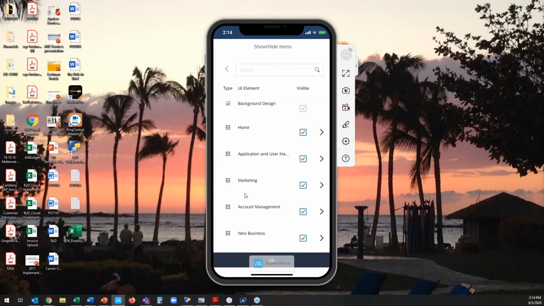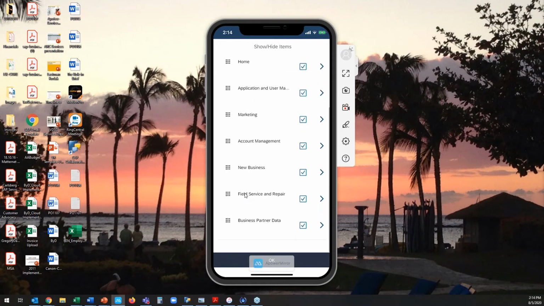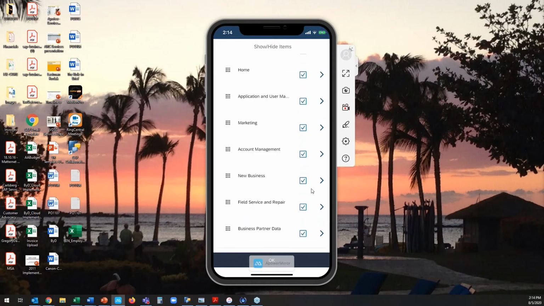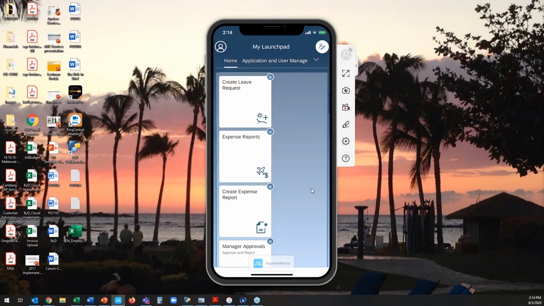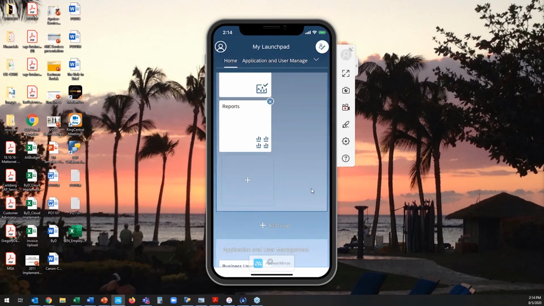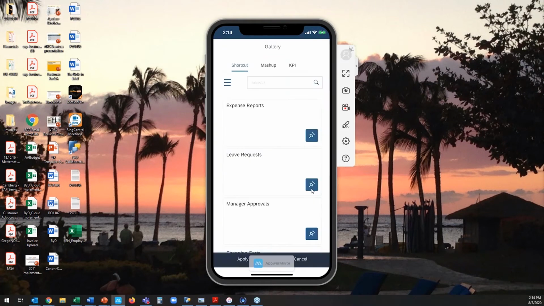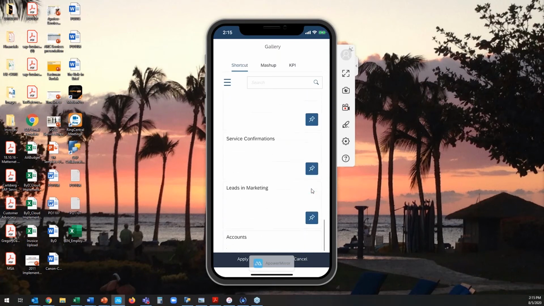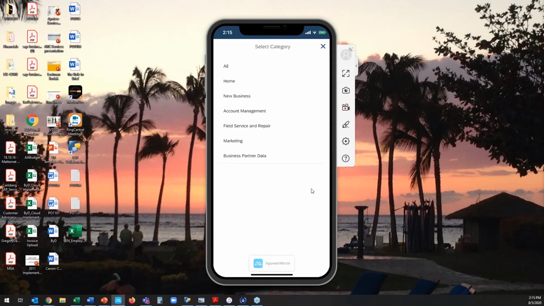And then there's also the option in here, just like you would in your personalization. If you want to show or hide major functions or groups of the application, we can just hide and show by clicking or unclicking. And as you scroll down, you'll see, just like in your standard personalization, new tiles. So I also have the ability to embed on this dashboard, just like in the personalization of our Launchpad, things like KPIs or different shortcuts that you might want to add in. There's also the ability to add in mashups as well.